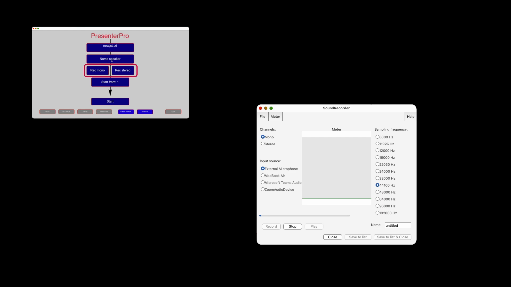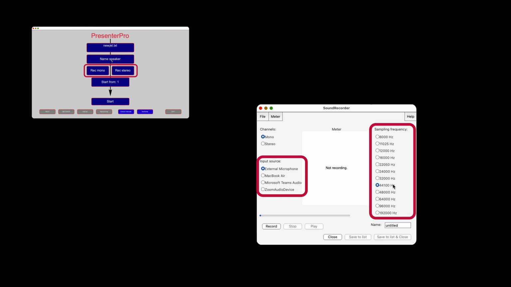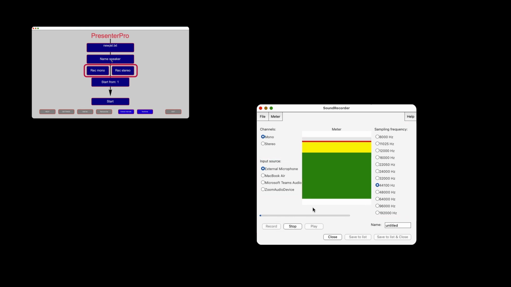Recording in stereo may come in handy if you want to additionally record a second signal, for example with a laryngograph. Make sure that you have selected the correct input source and sampling frequency. Press on Record to start recording. You must leave this window open and running during the experiment.